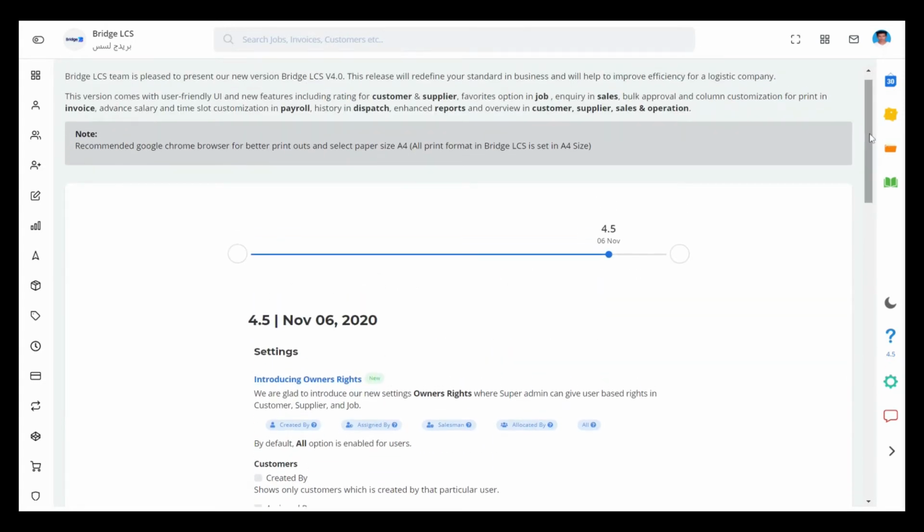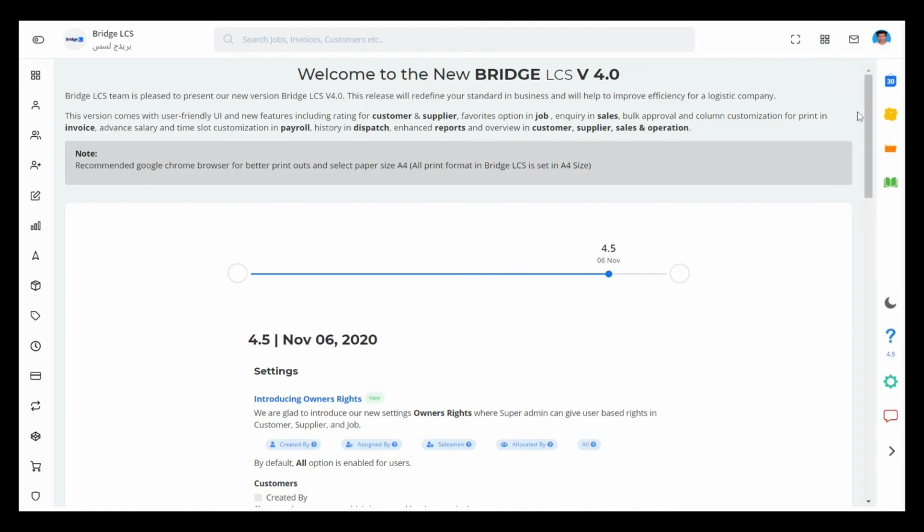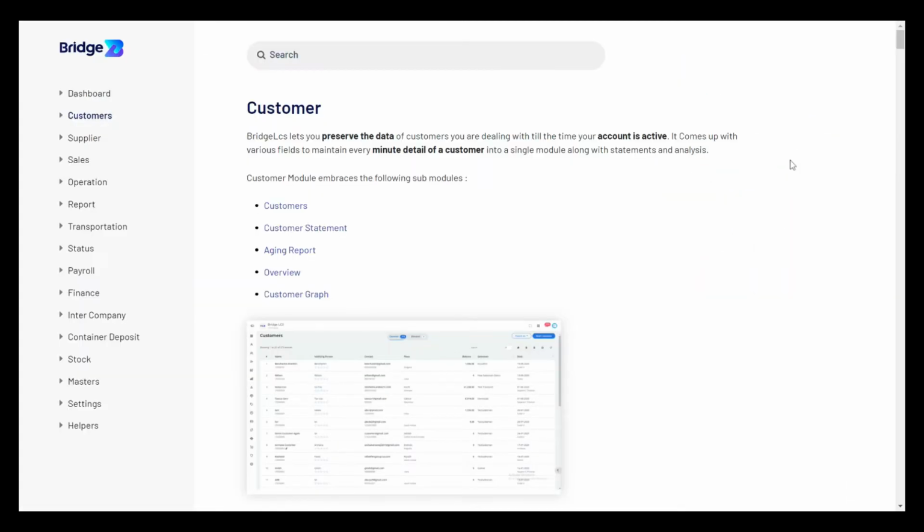Let's start with the documentation. Here we have launched an updated documentation with screenshot and video assistance. You can quickly view the document in no time from the floating bar and action bar whenever required.